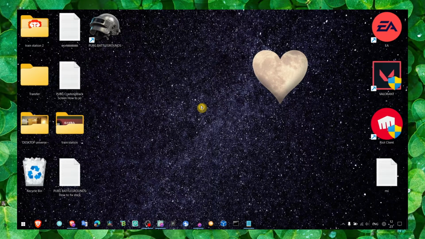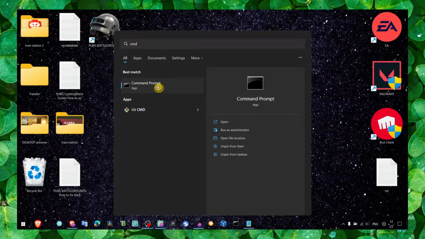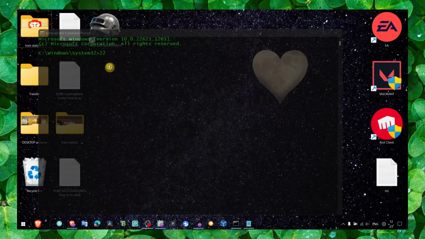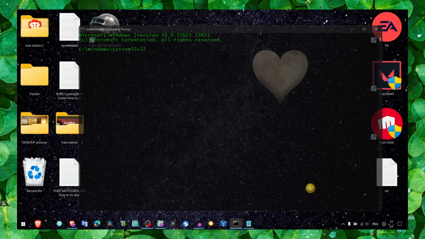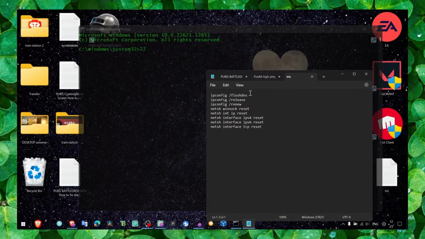So what you have to do, this is the first method. Head over to cmd command prompt and run command prompt as an administrator. Now click on yes, and here make sure you enter these commands. I already entered this command recently and I'm not gonna do it again.